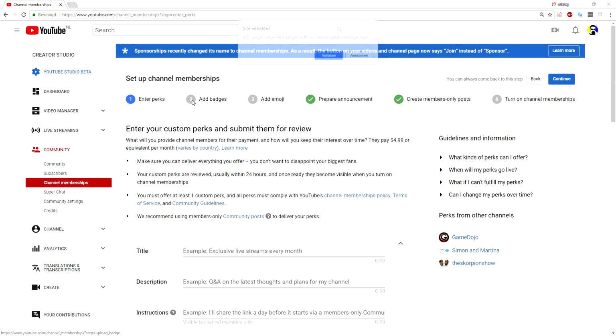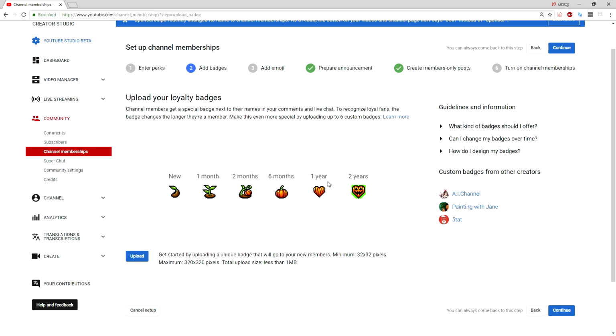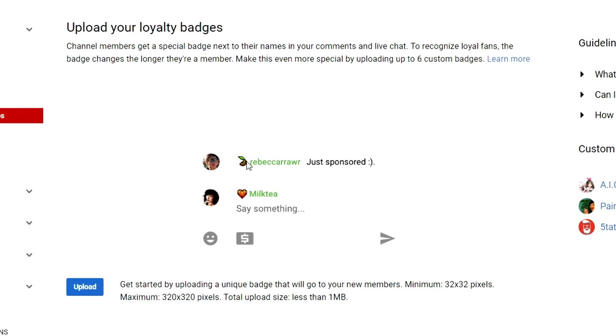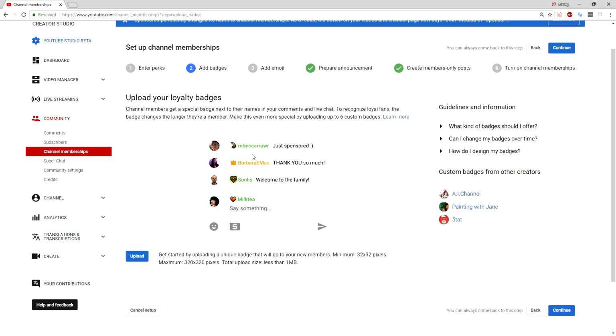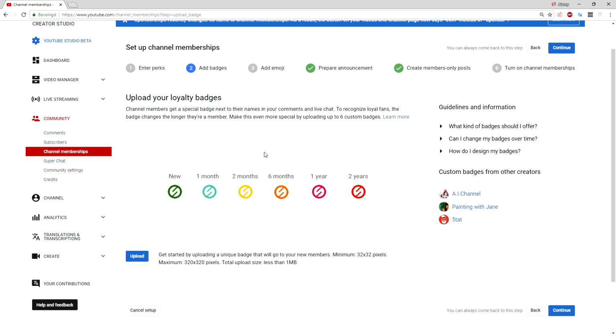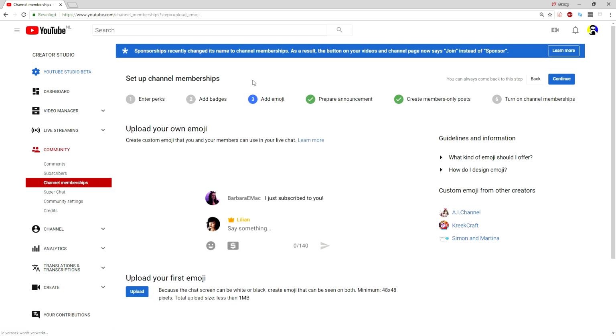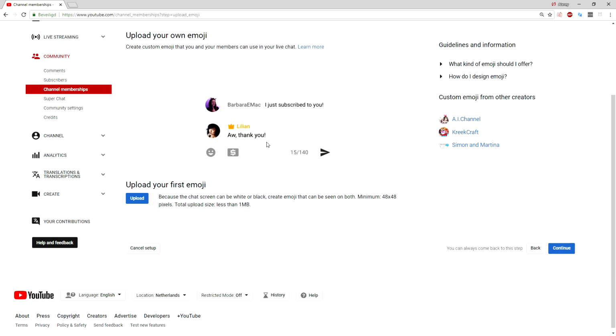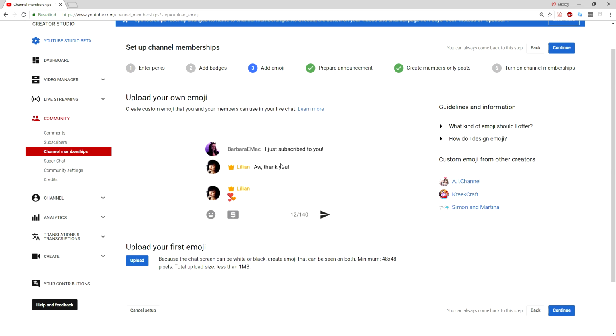Now, once they all are approved, you can add in badges. That means that people can have, for example, special icons before their name in live chat and on YouTube comments. This is how it's going to look, which looks really awesome, and that really highlights the person in the chat. And you can also add emojis, for example, like this one, where you can use your own head, that they can spam in chat or something like that. Just something really fun.